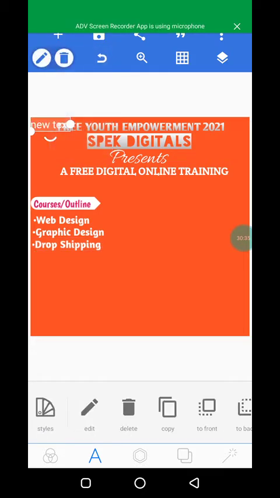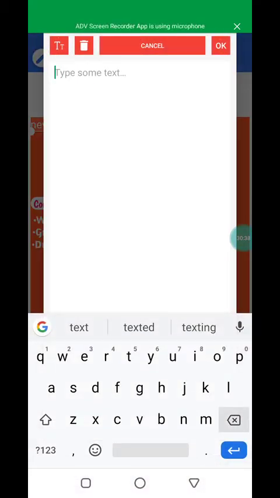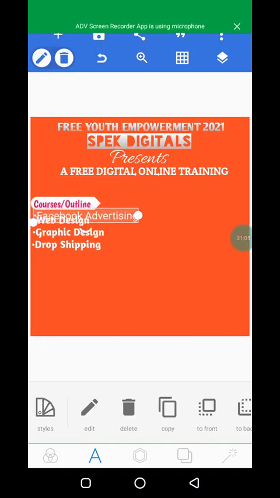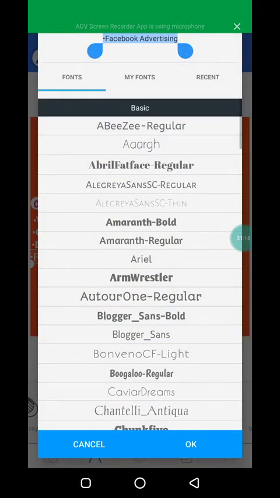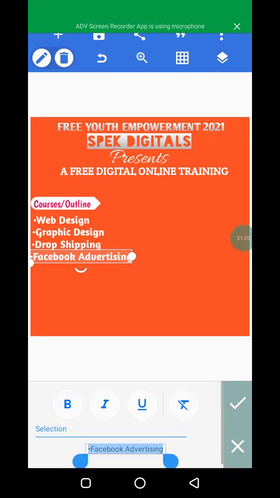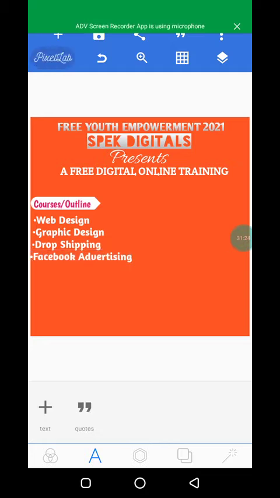What else? Let's say how to run Facebook, or let me just put it as Facebook advertising instead. Okay, I drag it down here. So let's say Facebook advertising. I want to make it bold so it looks beautiful. Let me change the fonts. Right, I want to make it bold. Let me change the text as well.